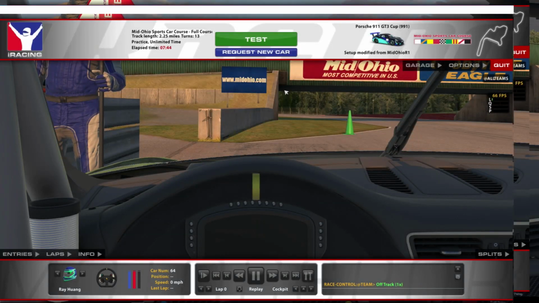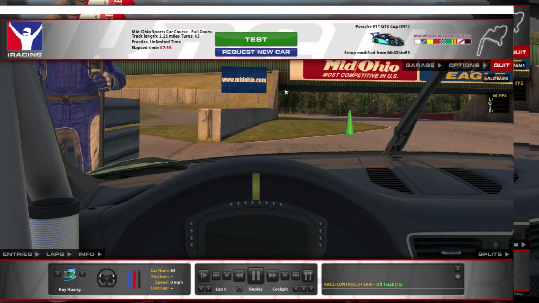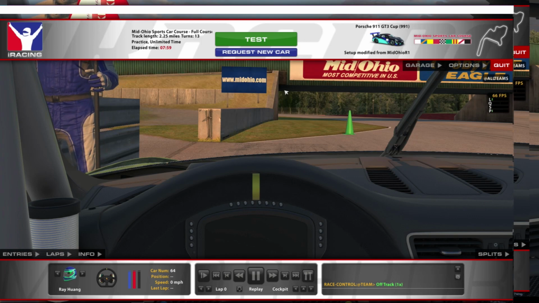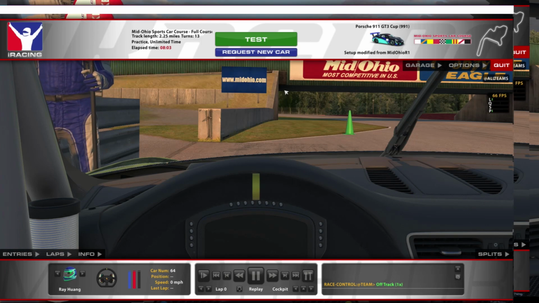Okay, just a very quick video. I've been having problems with my Nvidia just in the fact that I want to go from a normal windowed mode to surround mode for iRacing because that's just the way I was shown how to do it.